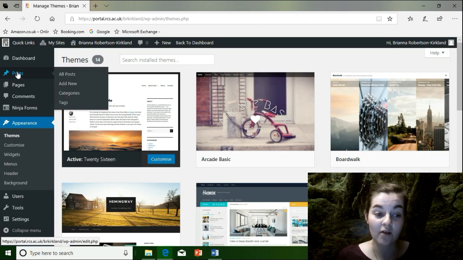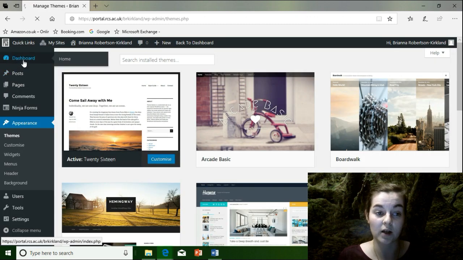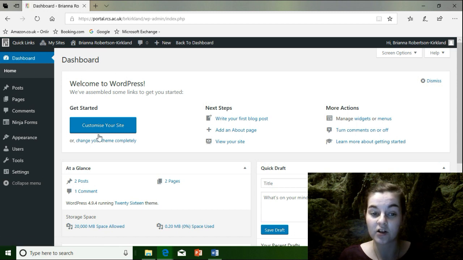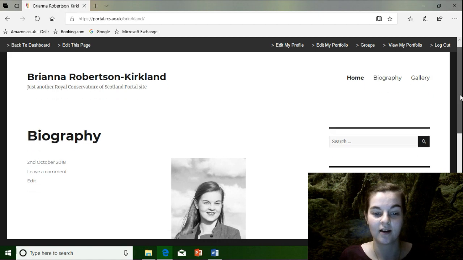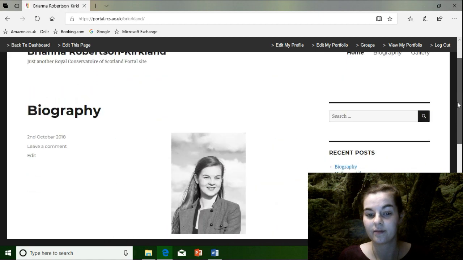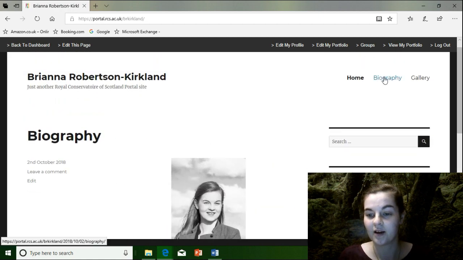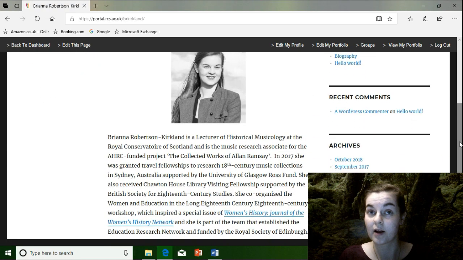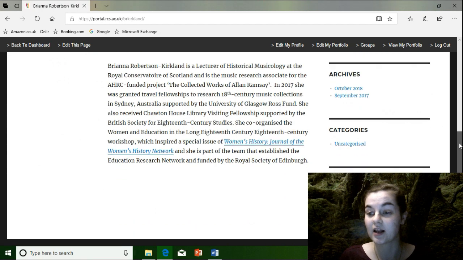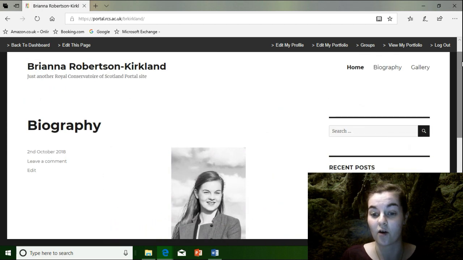So once you have actually put up what you would like to do, if you want to go back to your dashboard and actually see what the site looks like, all you have to do is click up here. So you'll see a little house with your name, visit site, and here it is. This is how it looks. So here we can see I've added biography, I've added gallery, though I don't have anything in there yet, and I have my picture, and I have a little biography about myself.